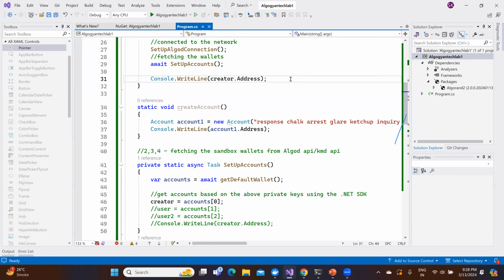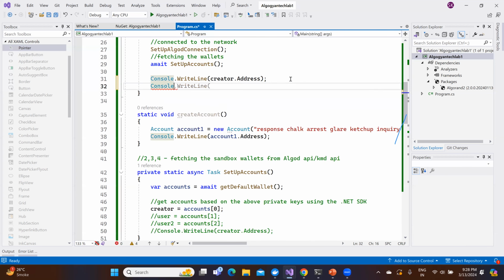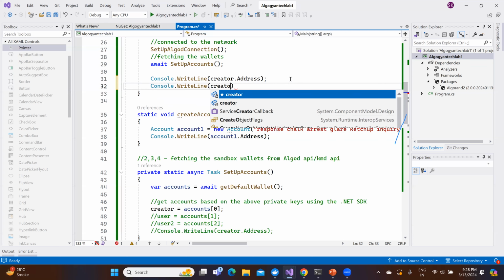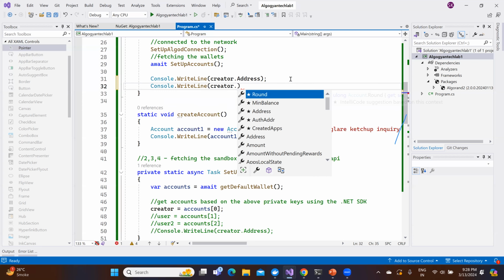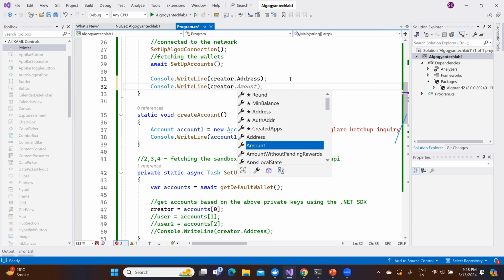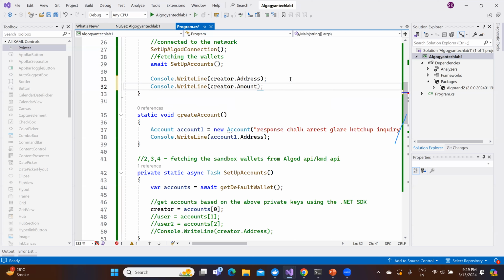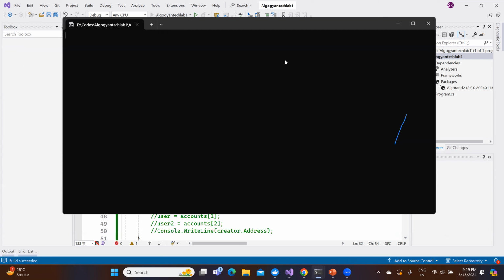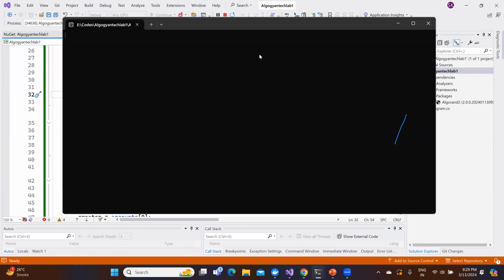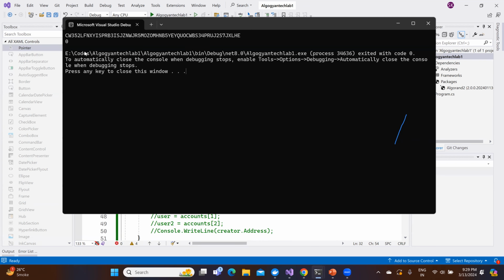But now, can I print the balance also? Let's see that. So console.WriteLine creator dot. I can see balance, I can see auth address, I can see amount. So let's see what amount tells us. So amount, let me see, amount dot ToString. And okay, let's stop this one. Let's see what it prints for us. Yeah, it says 0, right?